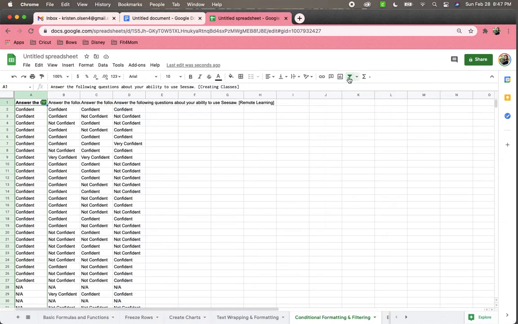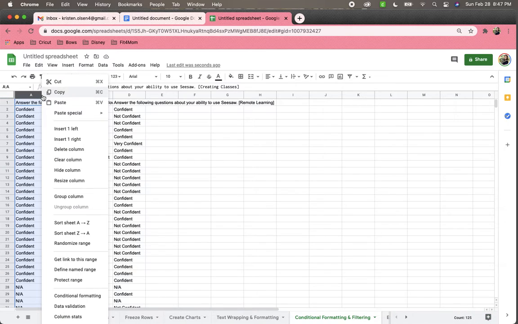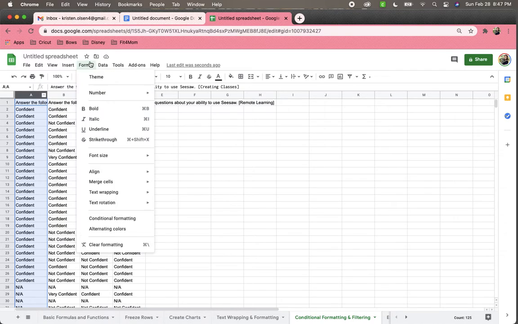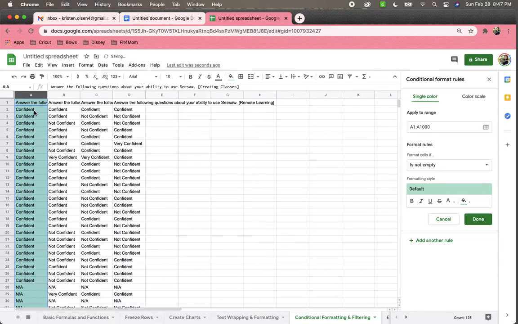I'm going to turn off filtering and show you conditional formatting. So conditional formatting, very much like filtering, is going to allow you to visually see a smaller group of information or visually see that information kind of pop out a little bit. So I'm going to conditionally format. By clicking on my down arrow, I can go to conditional formatting here, or I can come up to Format and click conditional formatting. When I click conditional formatting, I'm going to apply it to a specific range, and then I'm going to give it a rule.